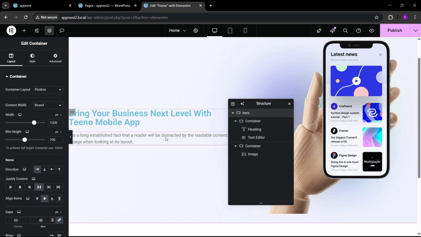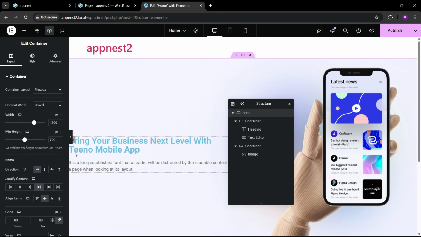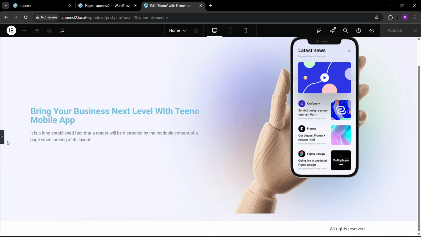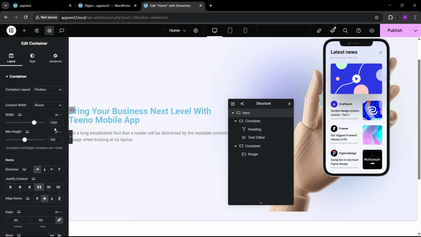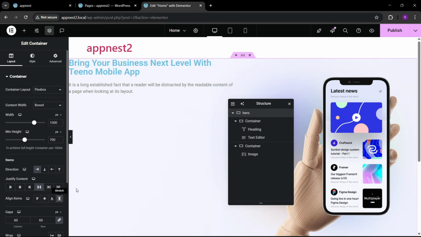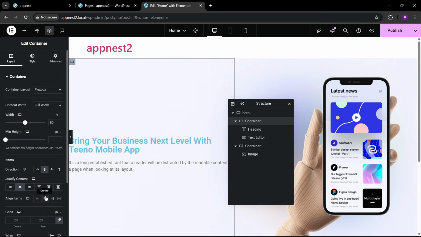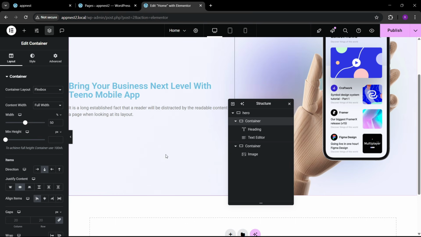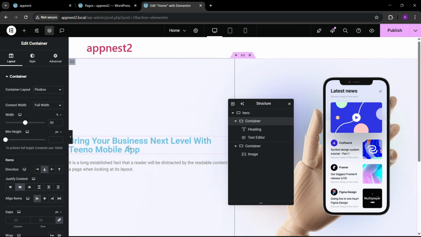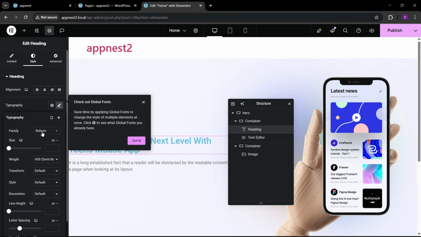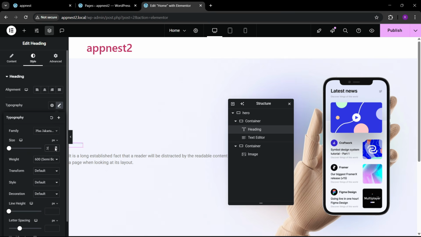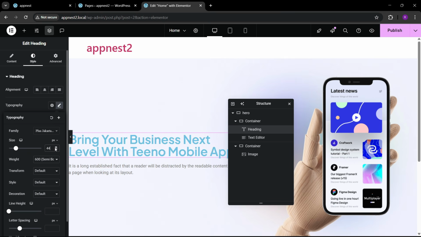Okay, we can put the 60 gap, and you can see that we have to make this stretch. Okay, now we can go to this, and here we can make everything in the center. Okay, now let's go here, and here we can use the font Plus Jakarta. Okay, you can use these fonts, and let's increase the font size of this.